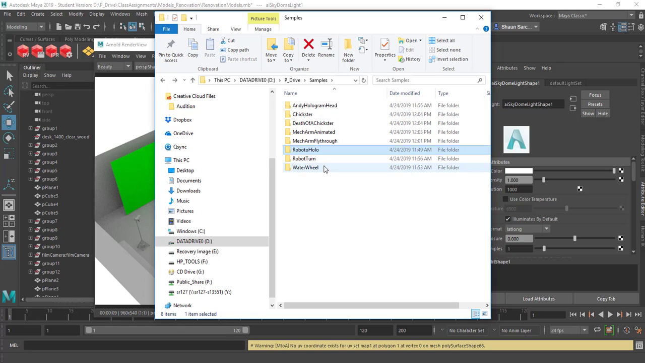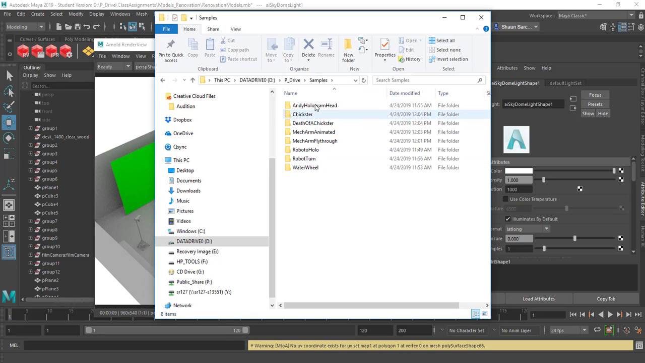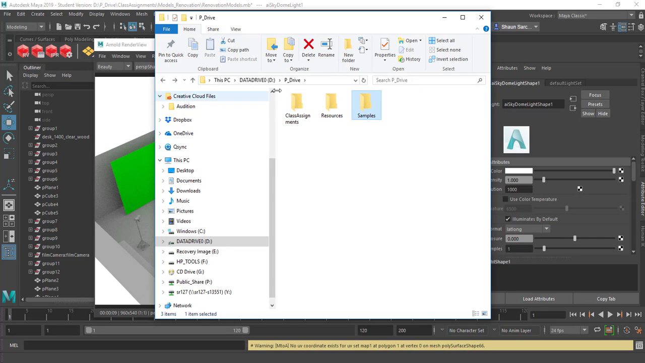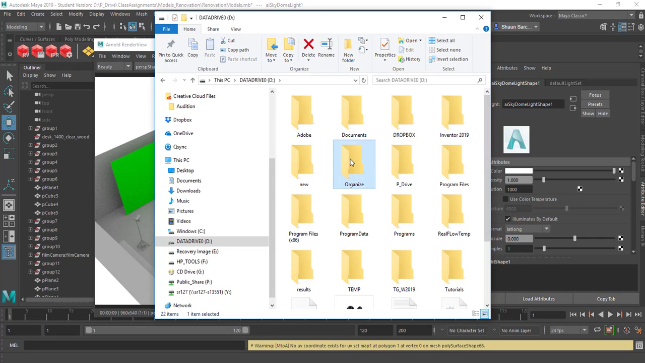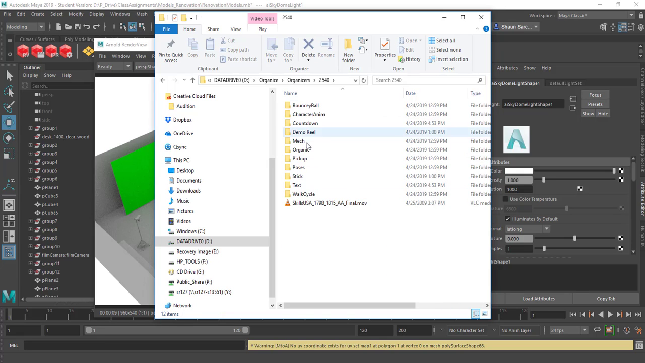All right, so that's 2520. And then, I'll just go to my organization. I started organizing stuff, like actually organizing stuff. So now I have a 2540 folder. I have all the assignments right there. So in the 2540, this is animation. So we focus strictly on the animation and rigging parts of things.